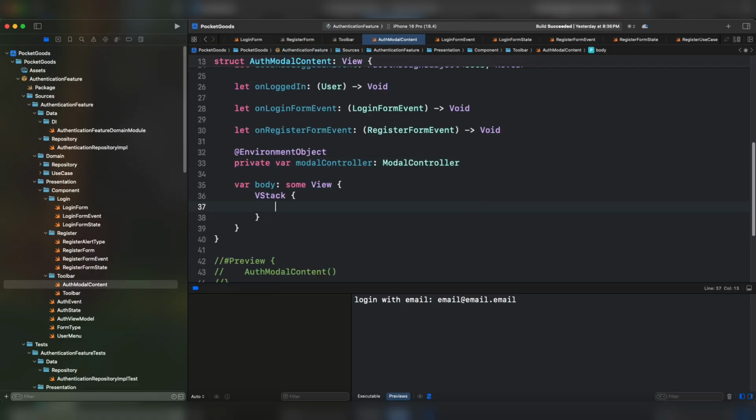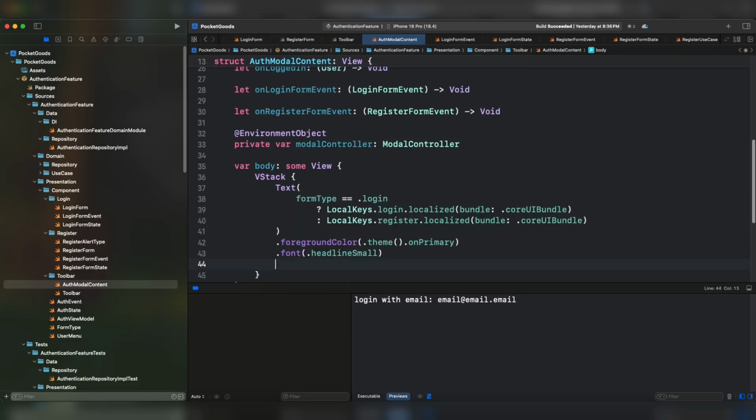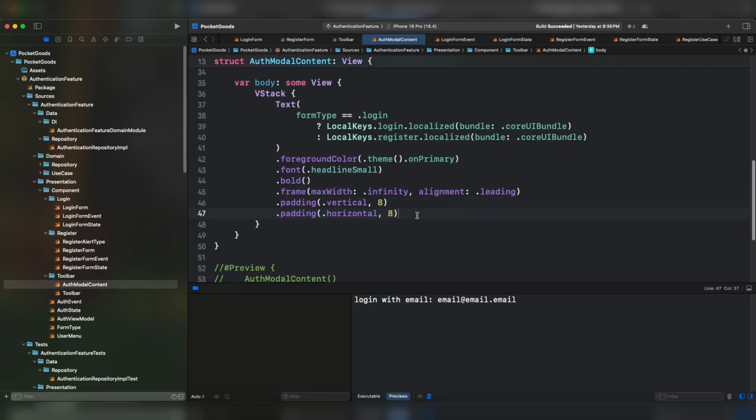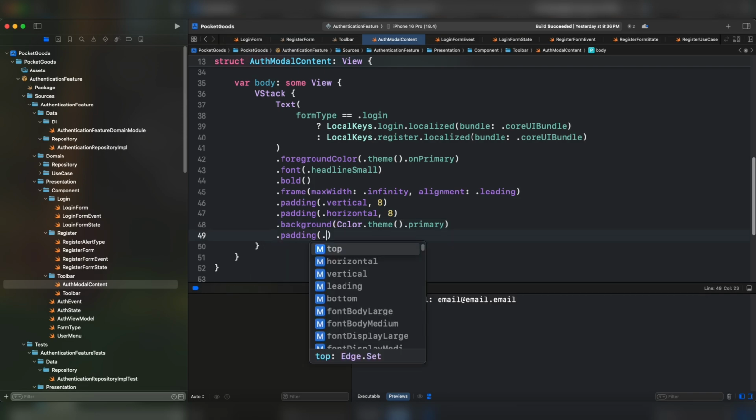VStack is going to structure the title of the modal or the dialog, as well as the main content. For the title, it's going to vary from register to login and vice versa according to the form type. Let's make it bold. Let's place it at the left corner of our modal. Let's add some padding, the background primary, and the outer padding, let's do just bottom.